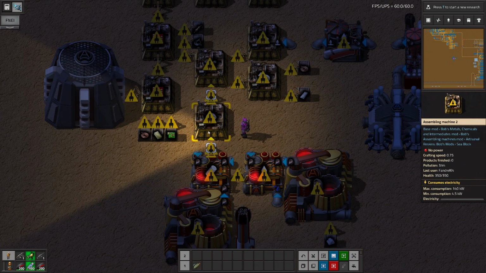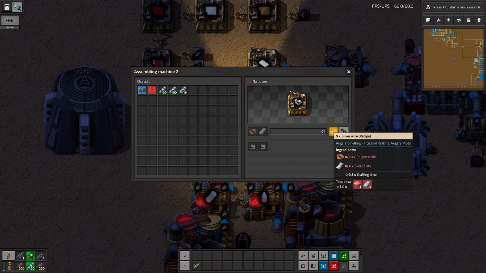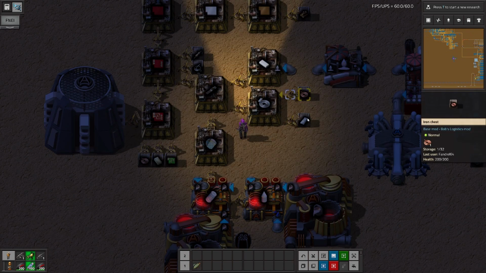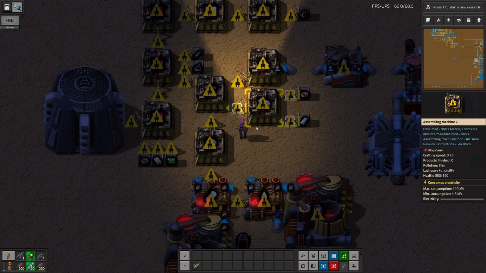So there's that part of transistors. Next part of transistors is silver wire. Silver wire is pretty simple, straightforward. It's a copper wire and a silver plate. We're now making silver plates, copper wire. We've been making copper and copper wire for quite some time. So those go in. There's that.